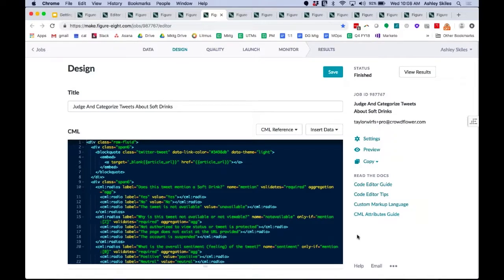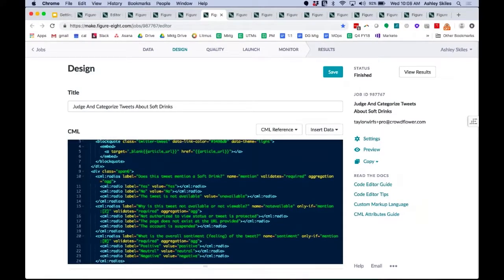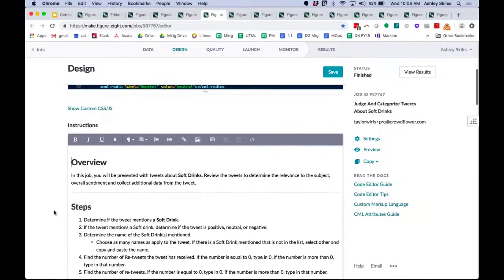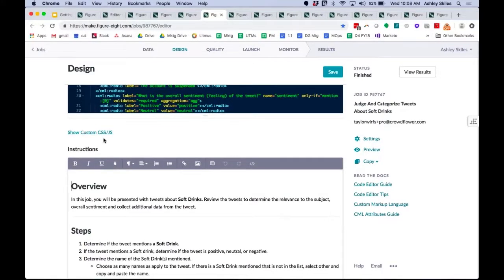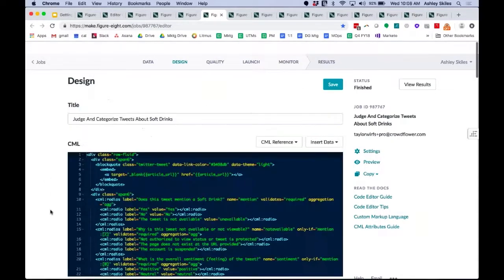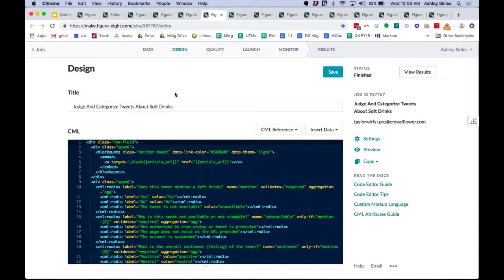So our code editor works with CML, custom markup language, which is really just an abstraction of HTML, and it's built for form construction, essentially, to make it easier. All of the information you need is over here in Read the Docs, so that will get you started there. And you can see, essentially, this is the same information you saw before, but in CML. If you want to add custom CSS or JavaScript, you can do that here, and then the instructions look the same as what you saw before. So that's how I actually build out the job.